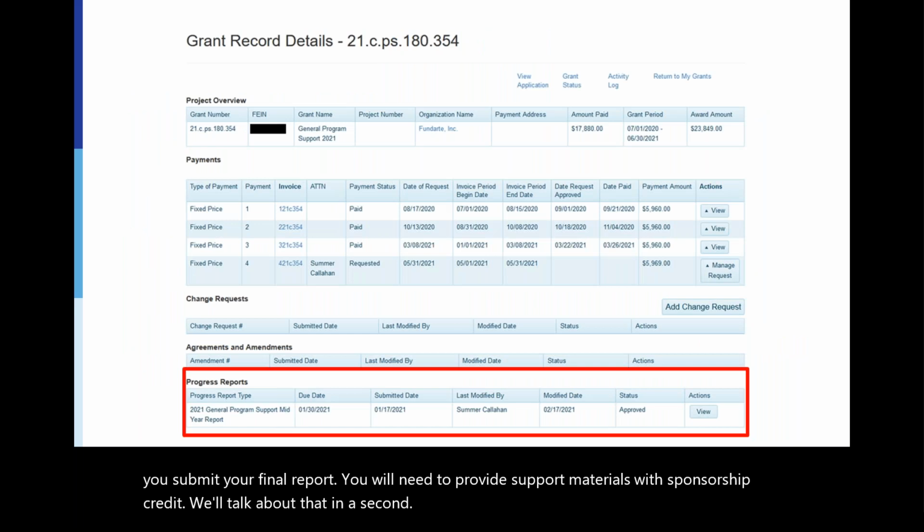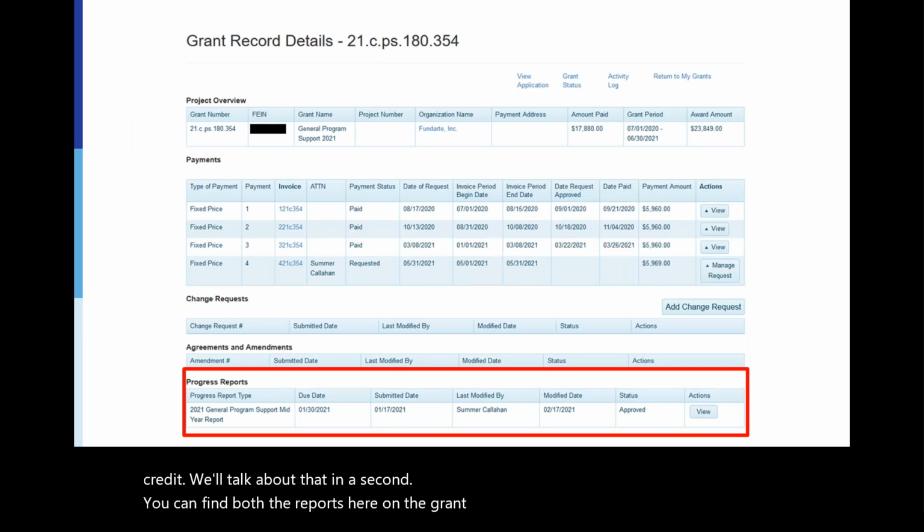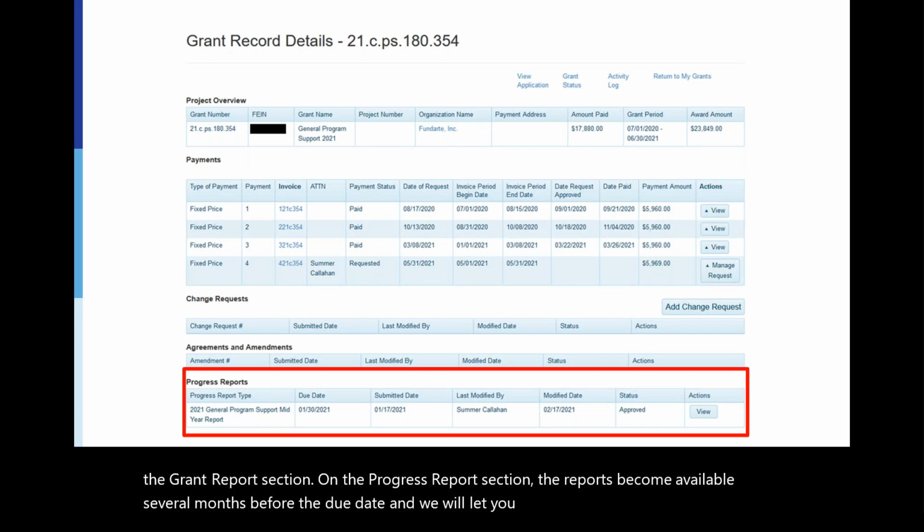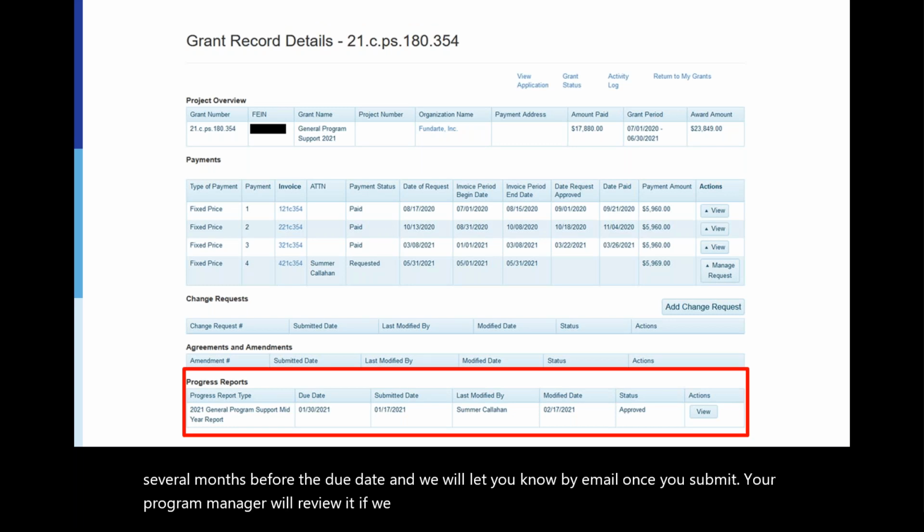You can find both the reports here on the grant record details page. It's about halfway down the grant report section on the progress report section. The reports become available several months before the due date, and we will let you know by email. Once you submit, your program manager will review it. If we find something, we will get in touch with you.